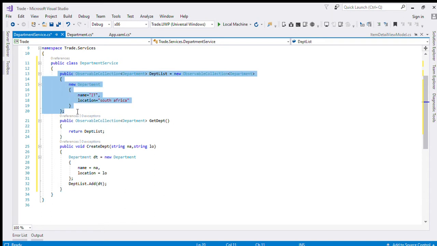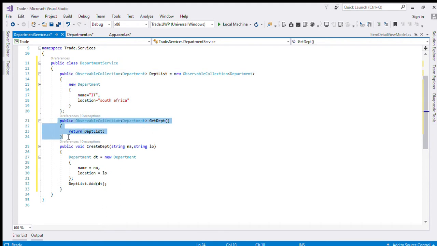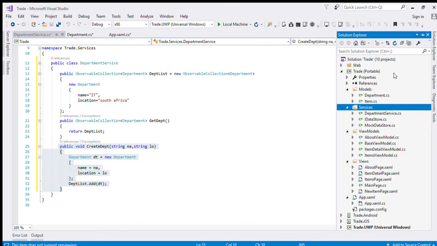This one will create a list that will be displayed. This one returns the list, and this one adds the name and location to my list. So next I need to go to the model.